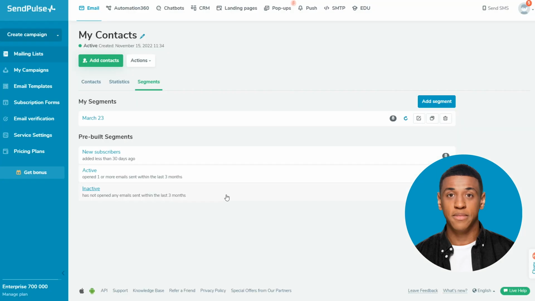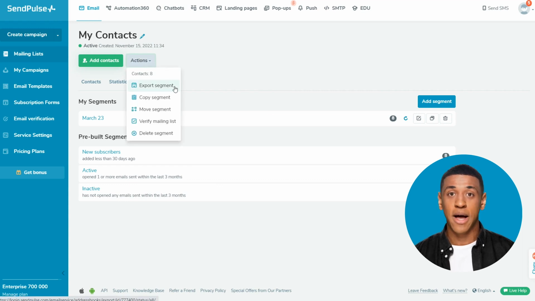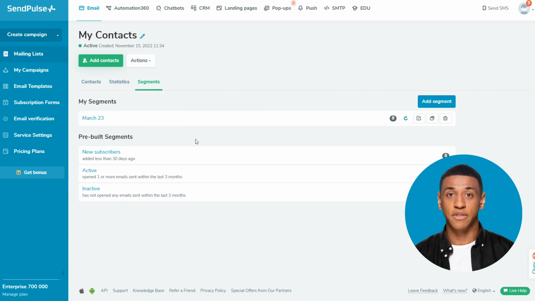By using paid pricing plans, you can also export contacts to a CSV, XLS, or XLSX file, copy your segment to another mailing list, or move the segment to another mailing list. This action will delete contacts in the current mailing list. You can also verify a mailing list or delete the segment from the selected mailing list. Now you know how to create, manage, and segment your mailing list.